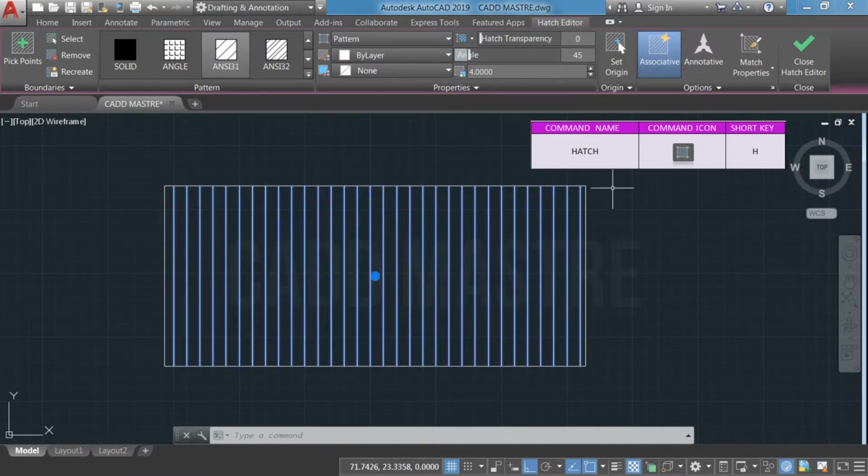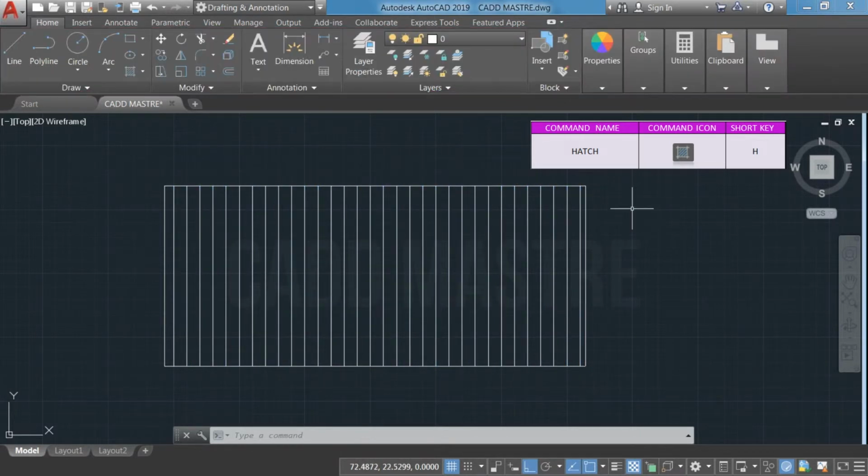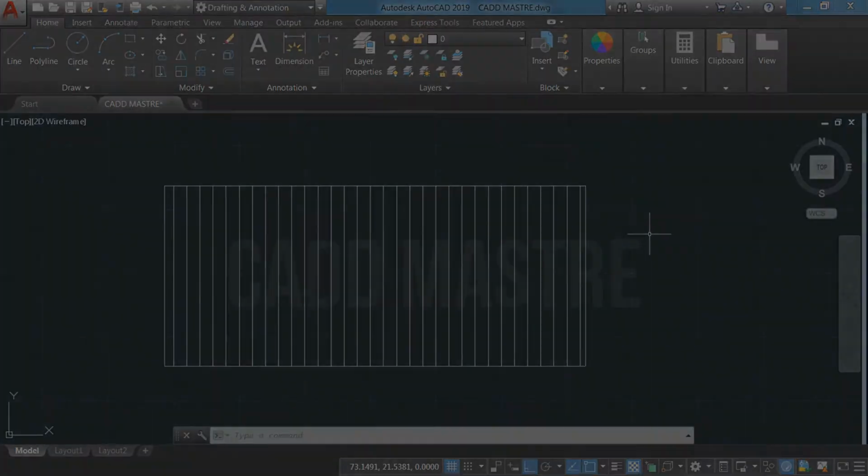And you can see the hash pattern angle has changed and the hashing line has become vertical. Now click on close hash creation editor to exit hash command. So in this way we edit a particular hash pattern in AutoCAD.